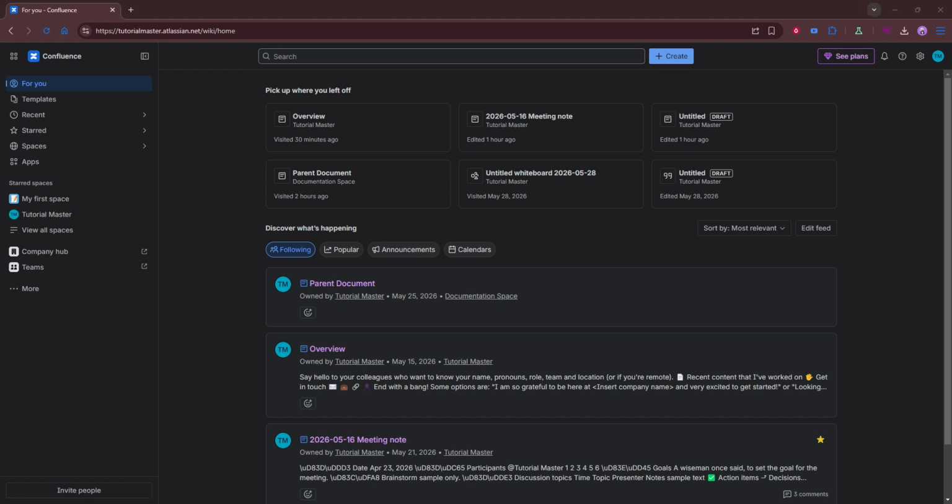To start, make sure you're working under the same Atlassian site, using the same account. Open Jira and Confluence in your browser and confirm you have permission to create or edit pages in the target Confluence space and to manage automation in Jira, either at the project or global level.